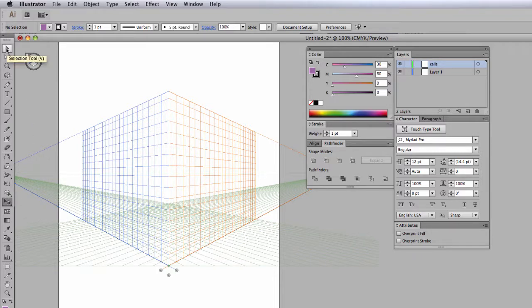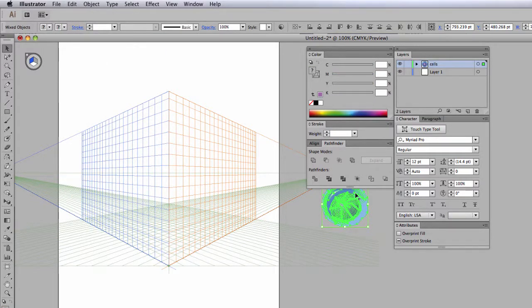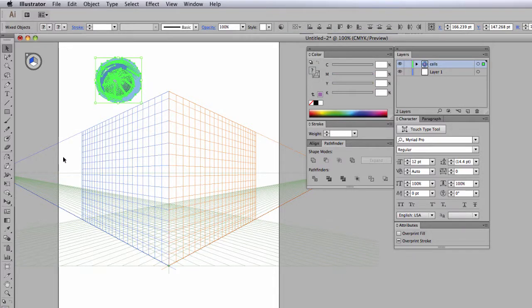I'm going to just choose one of the regular selection arrows, and I've copied some artwork which I'm going to paste into the window. And you can see that it's that cell that I used earlier to demonstrate the envelope distort tool. The cell is drawn as if I'm looking straight at it. It doesn't have any sense of perspective to it. Let me select the cell, and now I'm going to go back and grab that perspective selection tool.